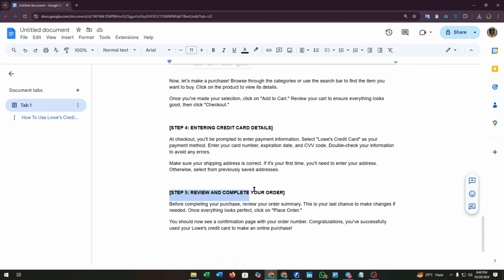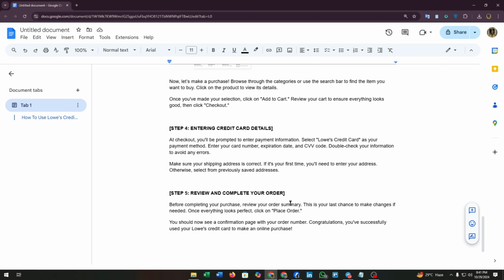Now the 5th step is review and complete your order. Before completing your purchase, review your product summary. This is your last chance to make changes if you need to. Once everything looks perfect, click on place order. You should now see a confirmation page with your order number. Congratulations, you have successfully used your Lowe's credit card to make an online purchase.